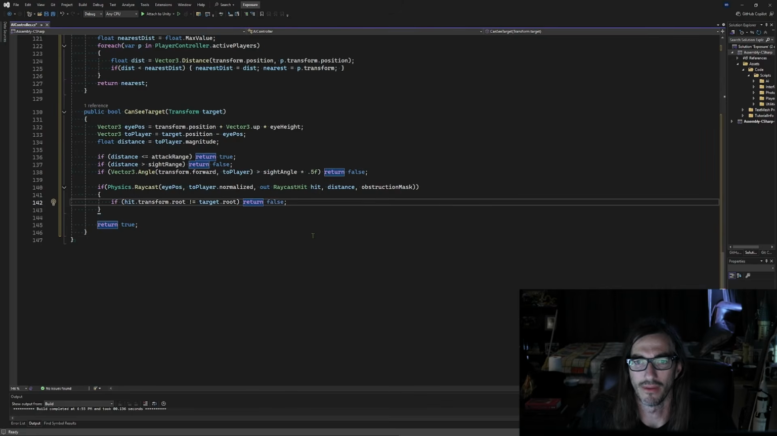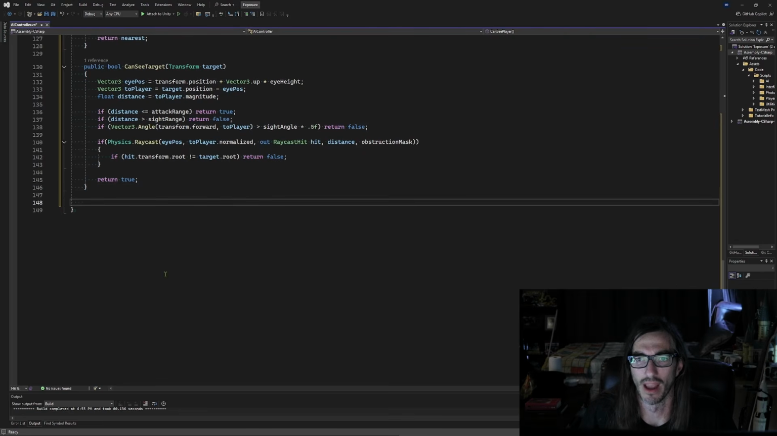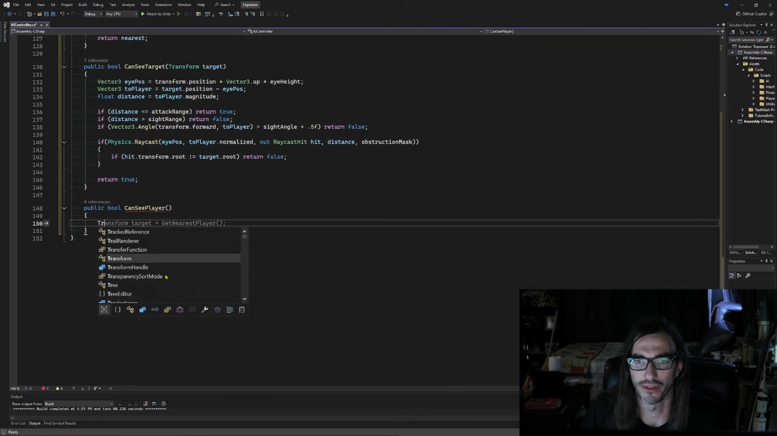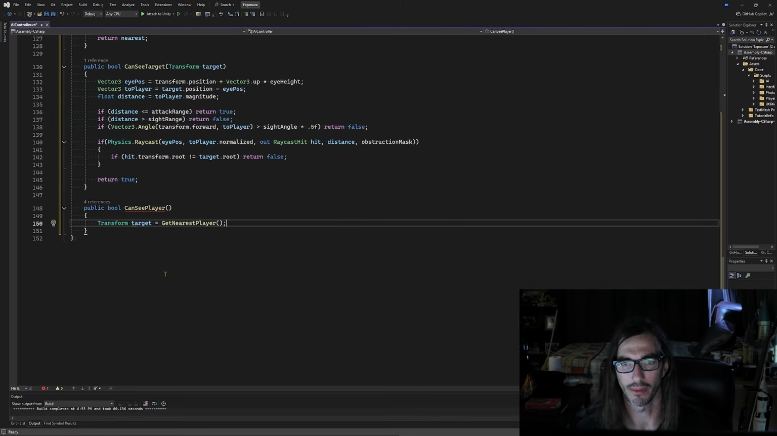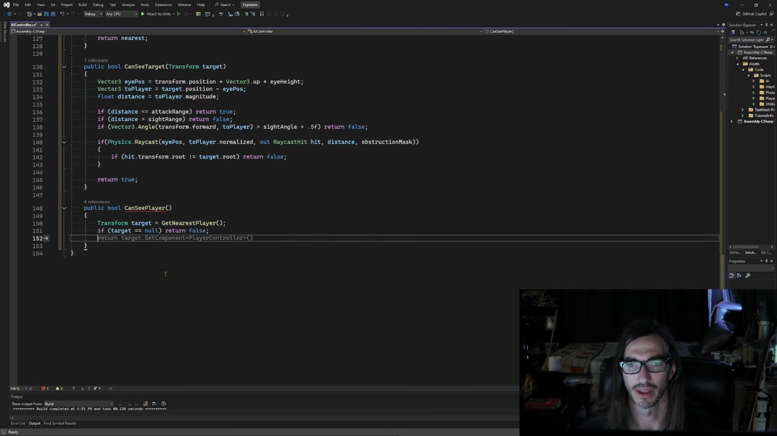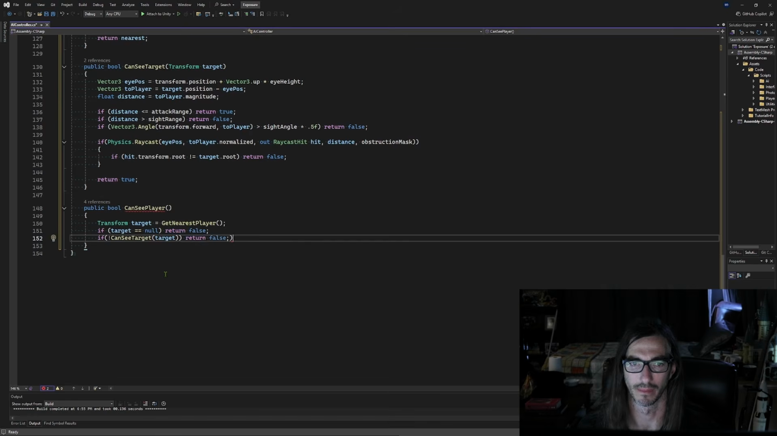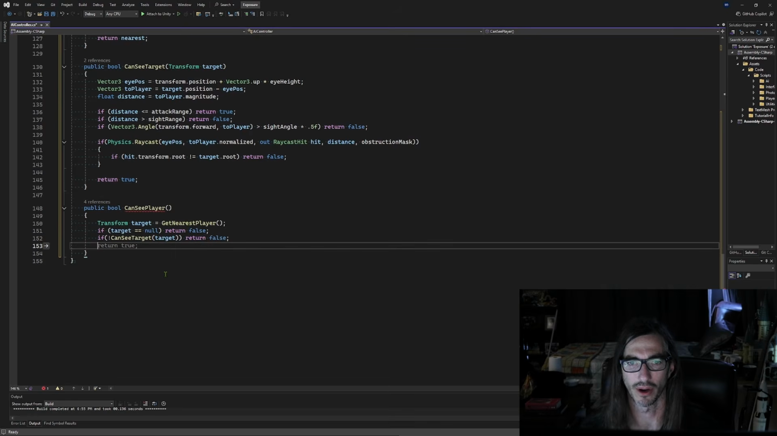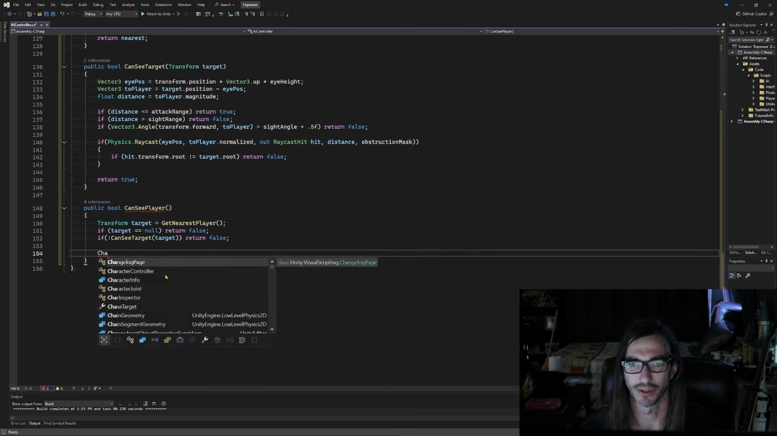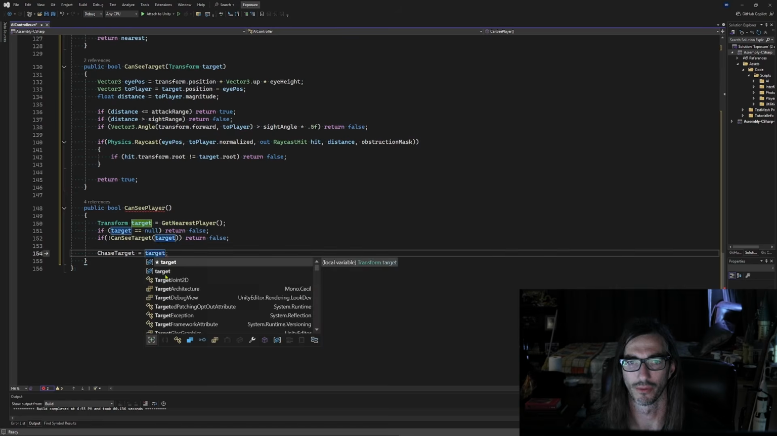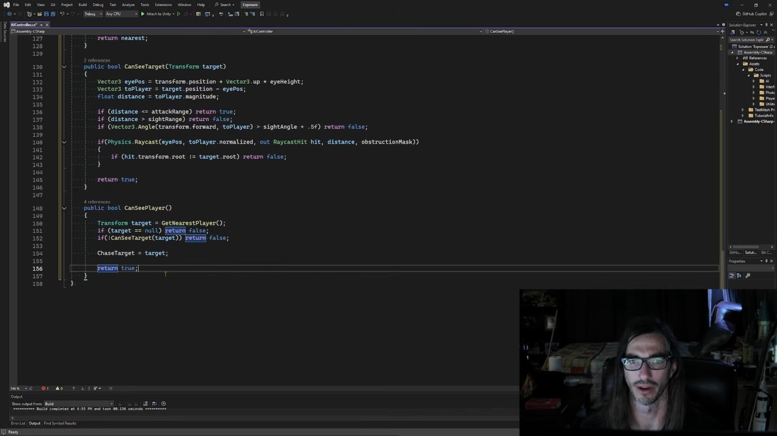Now, the behaviors call can see player every frame, and creatures can be alerted by noise from anywhere in the scene. You'll see two similarly named methods here. Can see player is the one the states call every frame and finds the nearest player automatically. Can see target is a lower level check underneath it, used once a specific target is already known.